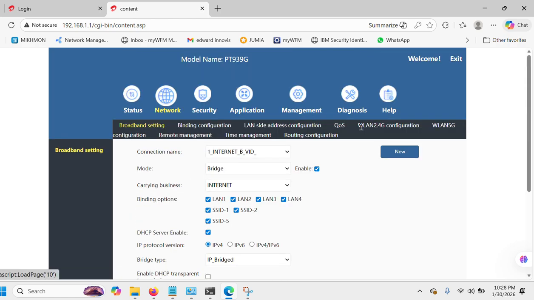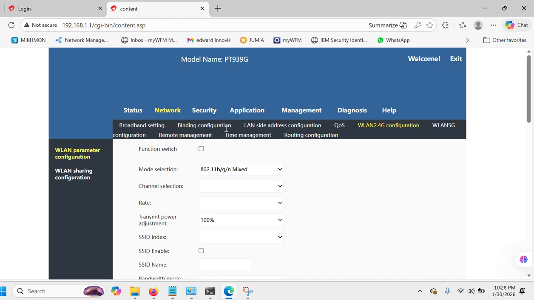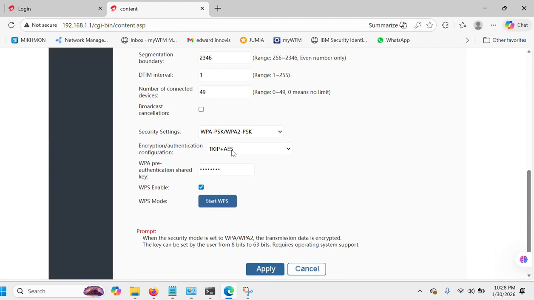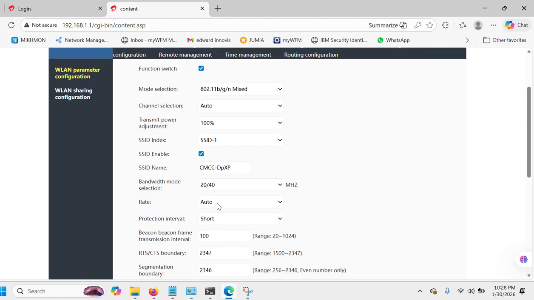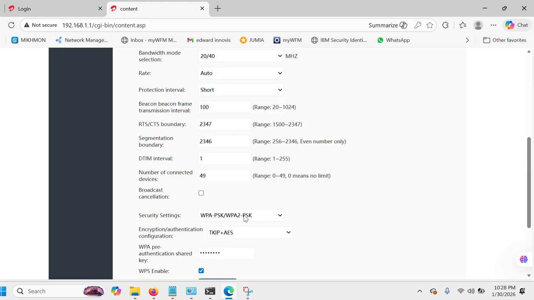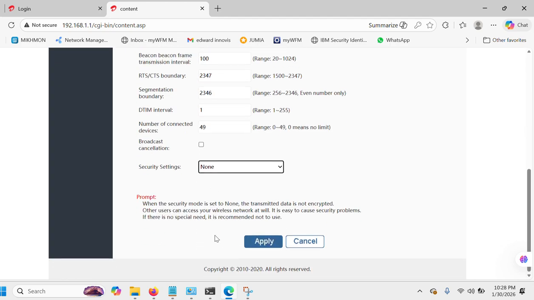Then under here, configure the SSID name. Then key, export. Then put it here name. Apply.